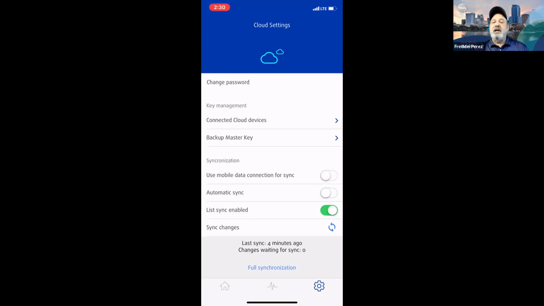Leave that enabled. That list sync is where all of the results from your scans, whether from your Resident or your Aura, are going to populate into your list. Okay, we're going to look at that here in a moment. Underneath it says sync changes. At the very bottom it says full synchronization. That is like the update button here on our Blue Dot.